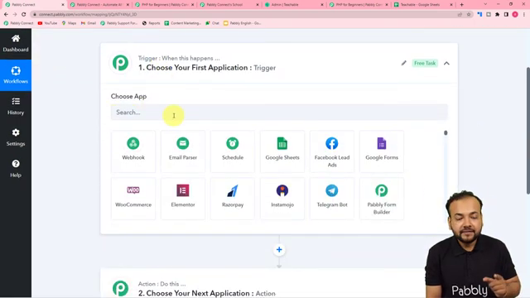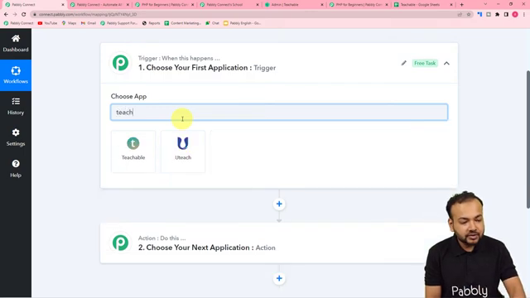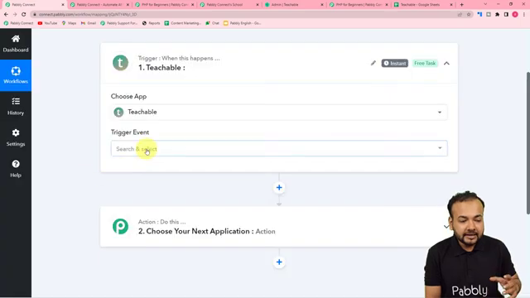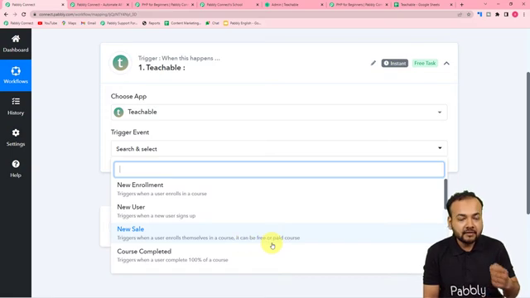Okay, so first of all, we need to set up the trigger. So from this choose app field, you have to choose your trigger application, which is Teachable in our case. So search for Teachable. Here it is, select it. And the trigger event would be new sale option. So it will trigger when a user enrolls themselves into a course. It can be a free course or a paid course. So I am giving you the example by the free course. You can use this same trigger for the paid courses as well.